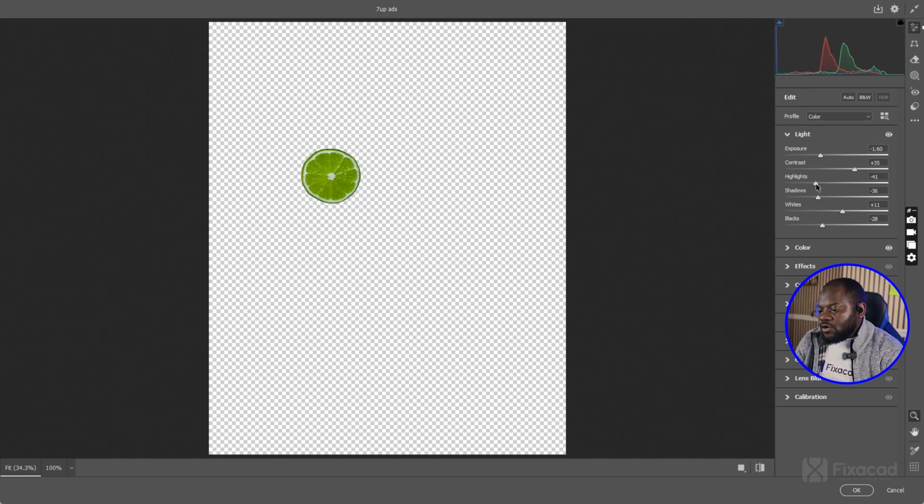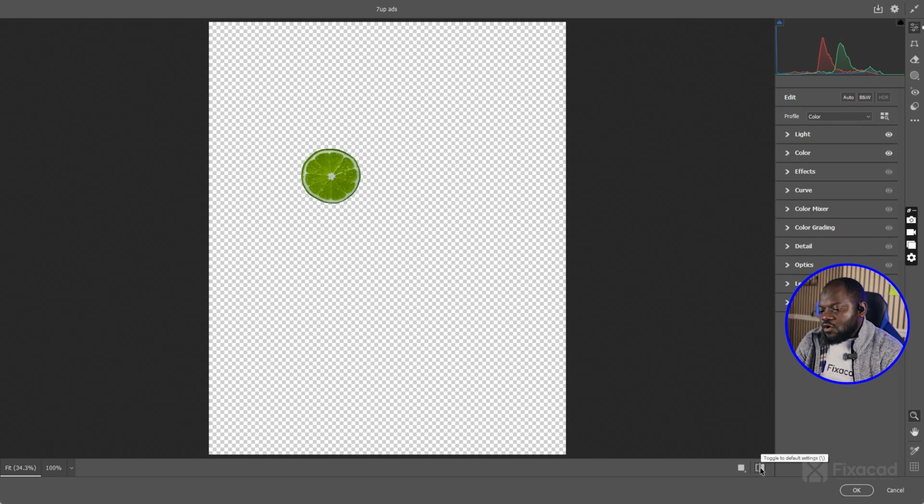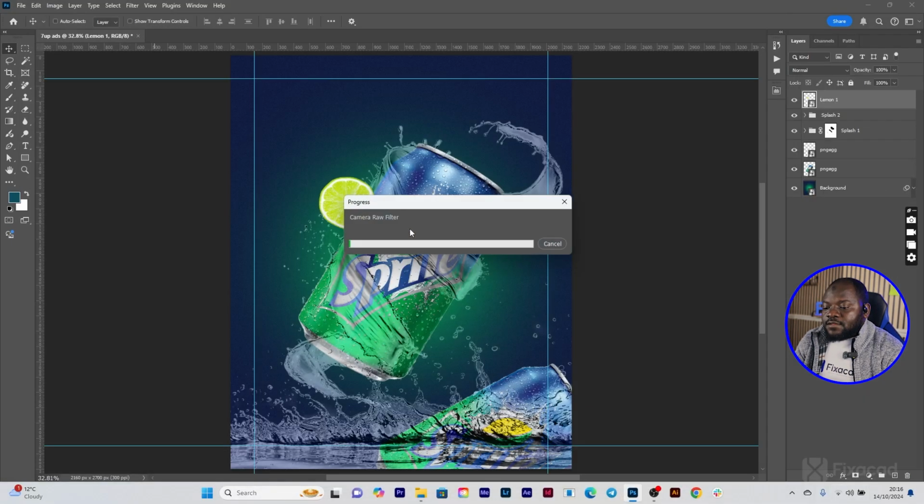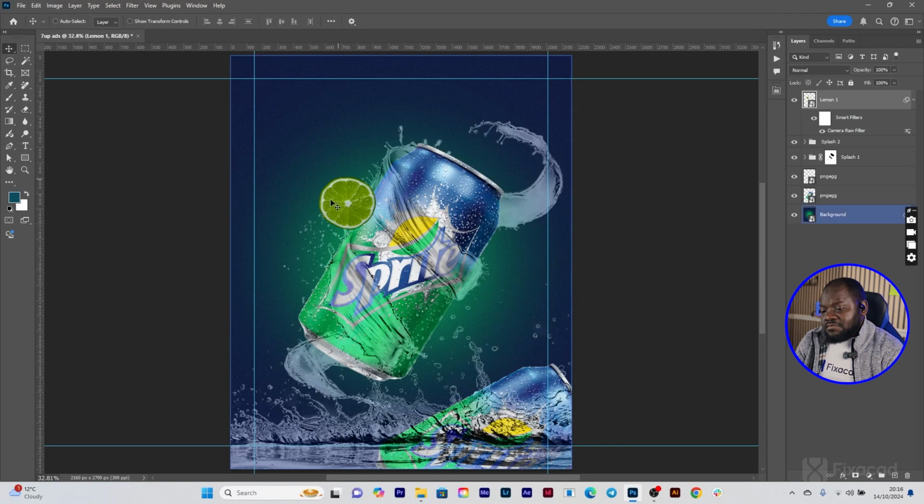I'll not really spend much time here. You can spend as much time as you can so that you get something more realistic. So let me just leave this like this. For those who want to work more on it, you can do that. But I can see it's very much better, before and after. Okay, now we have this. You see, it's looking as if it's part of the club now.